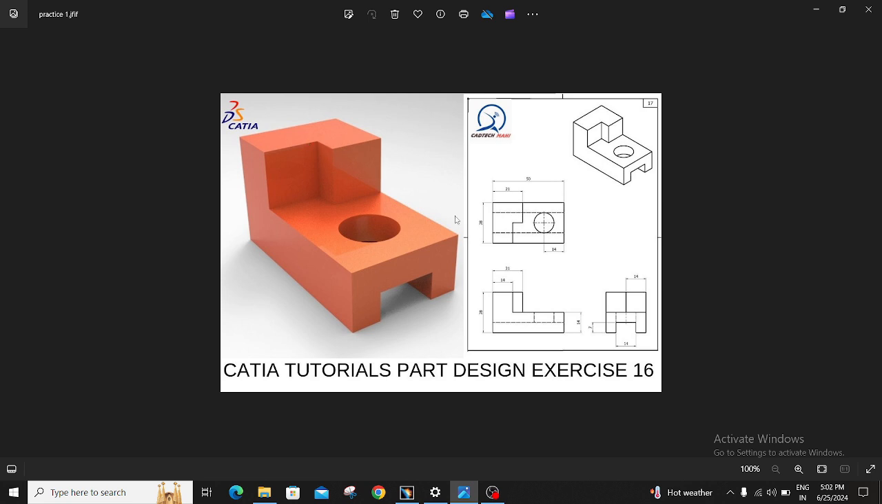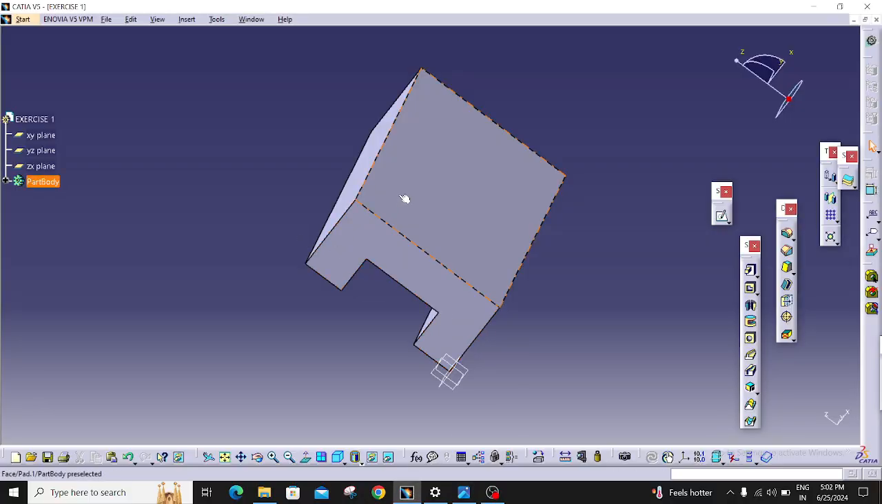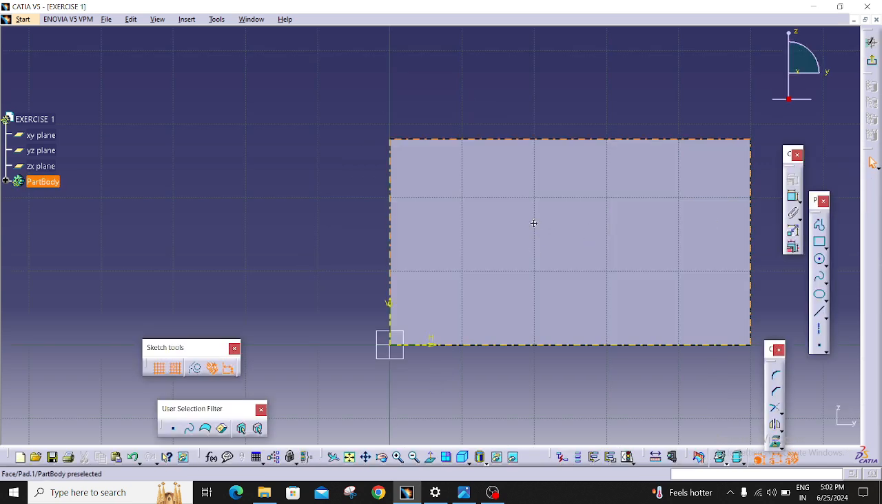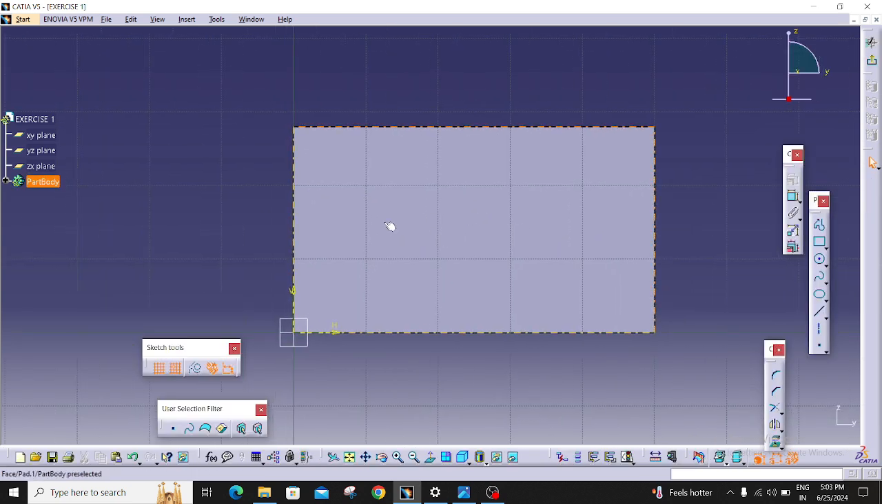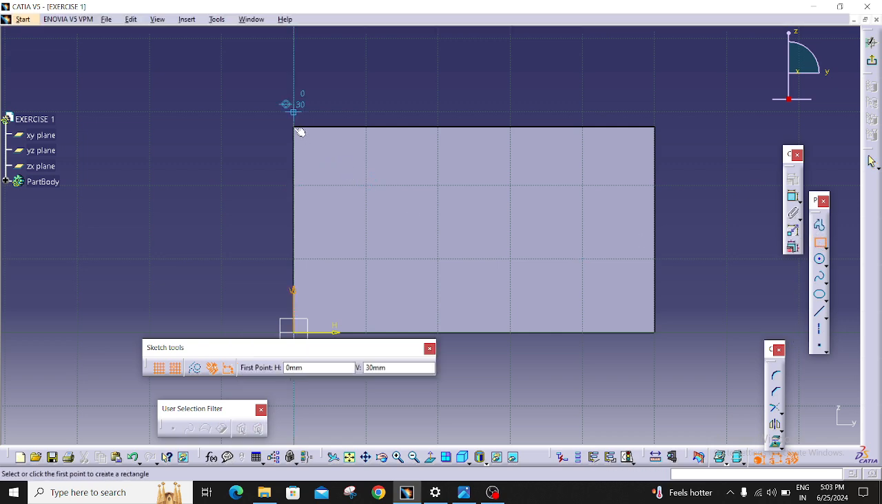So the block measurements are like this. This is 21 and this is 28. Okay. And this is 40. So first we will create the 14, 28, 40. So go to the upper, select the upper surface, go to the sketch. Now create another rectangle.